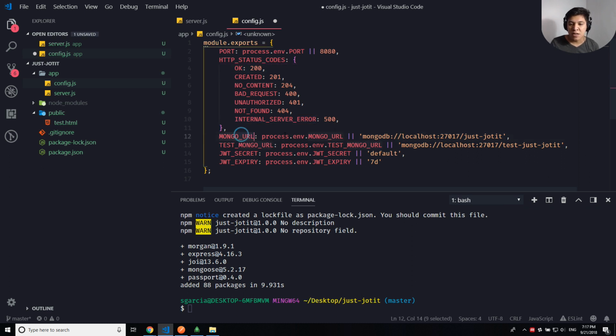So same thing goes. My Mongo URL, I already have a default connection. So this is just the default URL for MongoDB, and then I just add the name of the database. These are all just for what we'll be needing when we get to testing, and these two will be used for when we get to authentication. All right, good. Now that is set up.